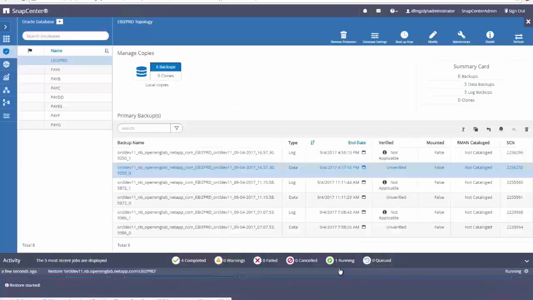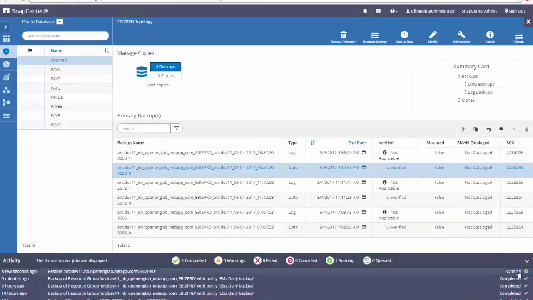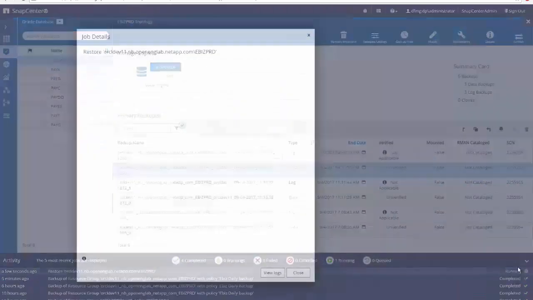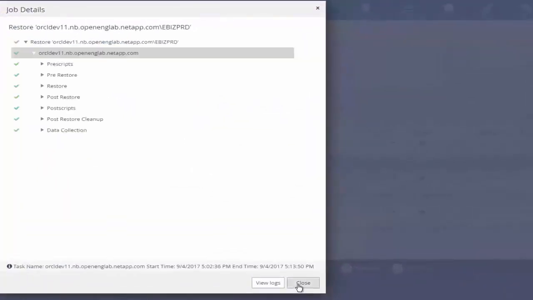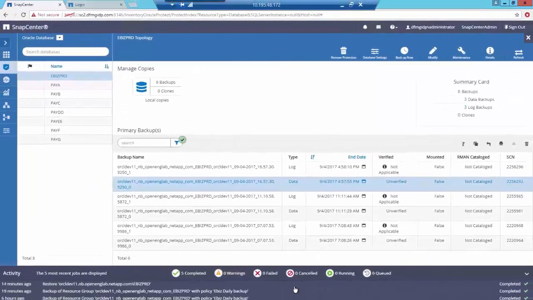The restore job got triggered and you can see a running job in the activity panel. Let's click on that and track the progress of the job. Yes, the job got completed in a matter of seconds.